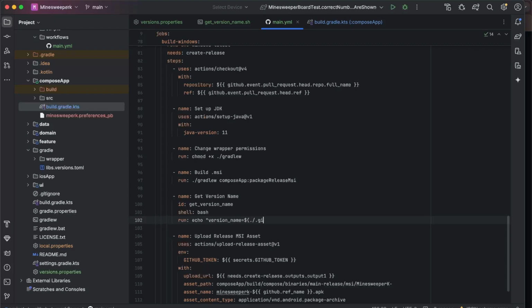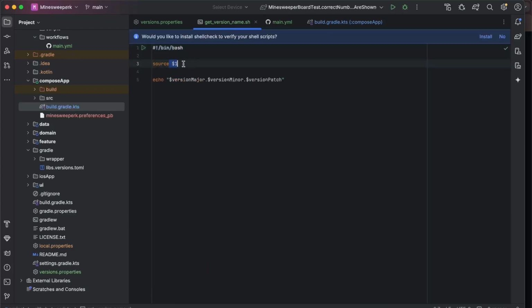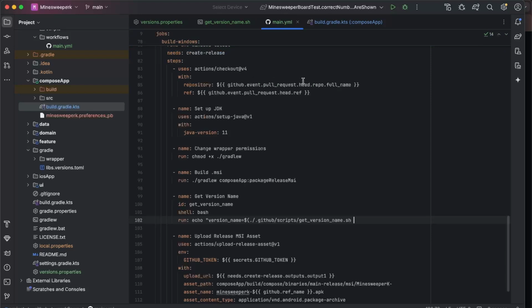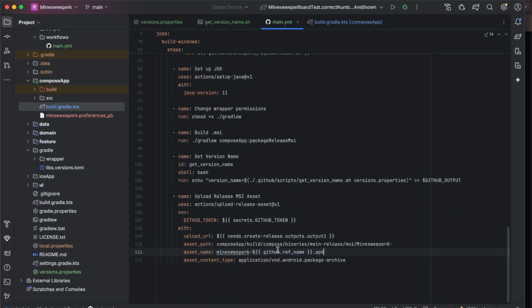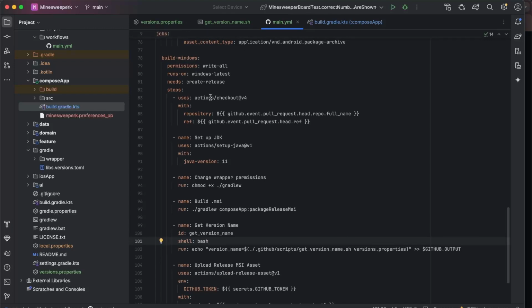So ./github/script/get version name.sh. Now if you remember, we're passing in the path to the versions.properties file, and this is just at root level, so we'll just say versions.properties, and we're going to put this into the GitHub output. Now the asset name, we're going to call it Minesweeper K dash, we'll get the tag name, but this will be .msi, and for the content type, we'll use octet-stream.